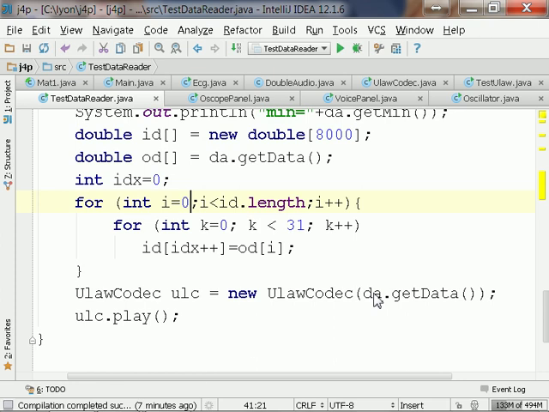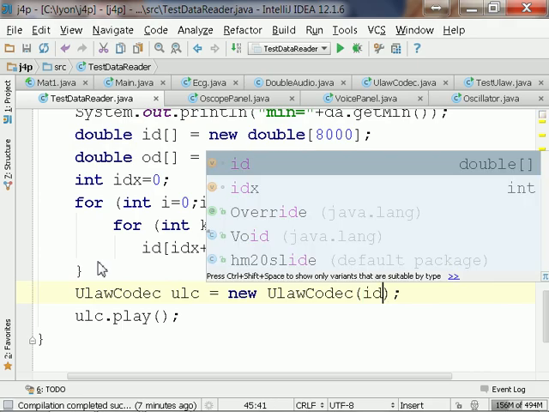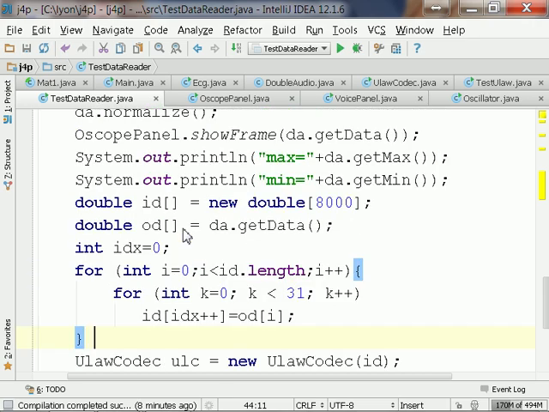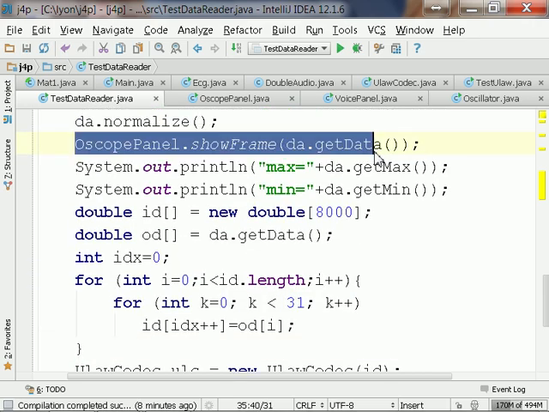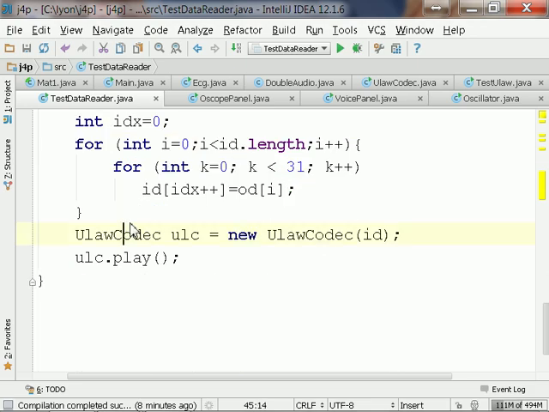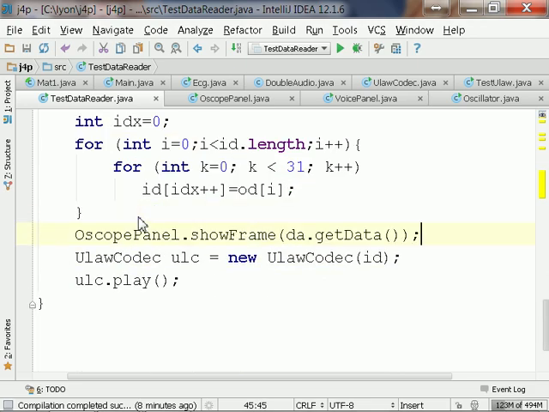But instead of using da.getData, I'm just going to use the interpolated data, ID, and see if we got a second of audio data for us to listen to. The other thing I probably ought to do is find some way to visualize my interpolated data. For that, I'll use my little oscope panel, and I'll take my interpolated data and use that as my input.